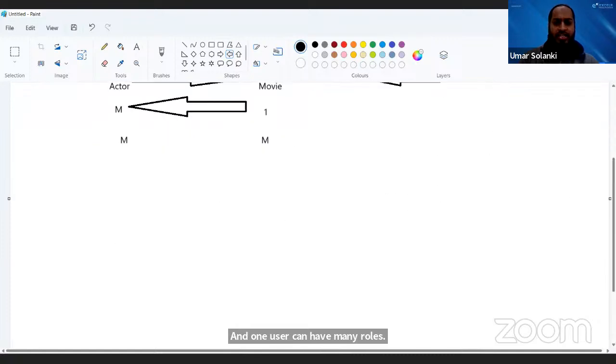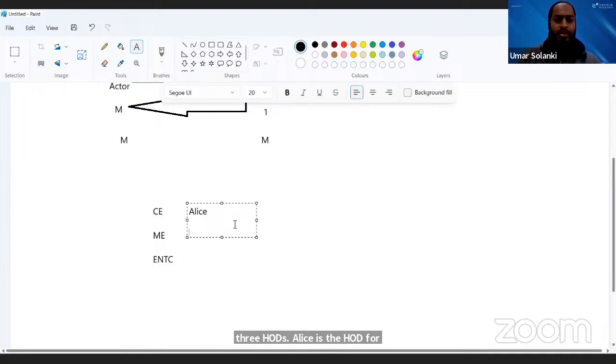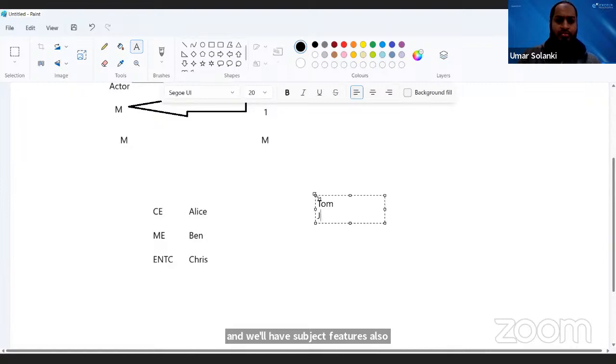If I take the example of the subject teacher and the HOD, let's say I have two departments. I have the computer engineering department, the mechanical engineering department, and the ENTC department. So how many HODs will I have? Three HODs. Alice is the HOD for computer, Ben is the HOD for mechanical, and Chris is the HOD for ENTC. And we'll have subject teachers also. Tom and Jim are subject teachers for computer science.